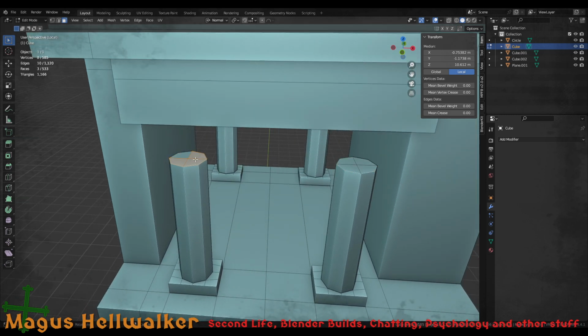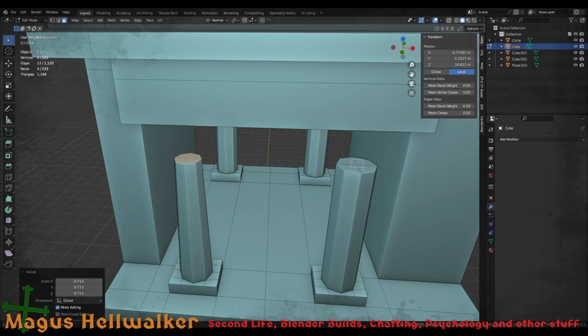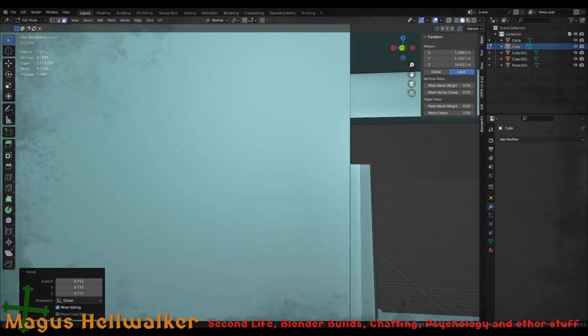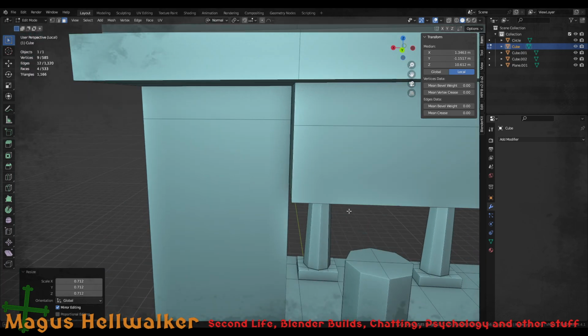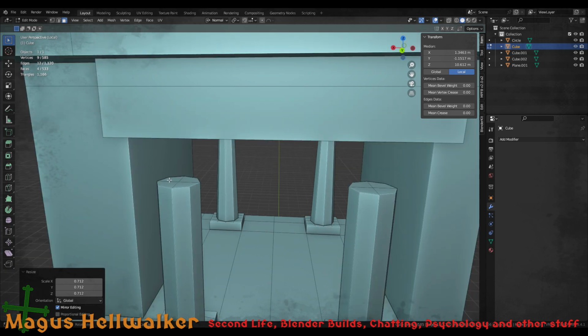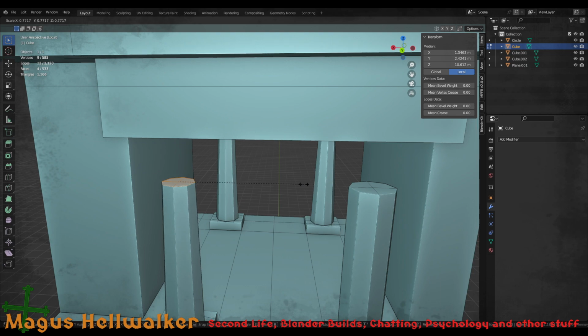Okay. I know I did this before. Scale. Want to go down? Yeah, let's go down to about 7.1. Scale 7.1. It's gonna look alright. Scale 7.1.